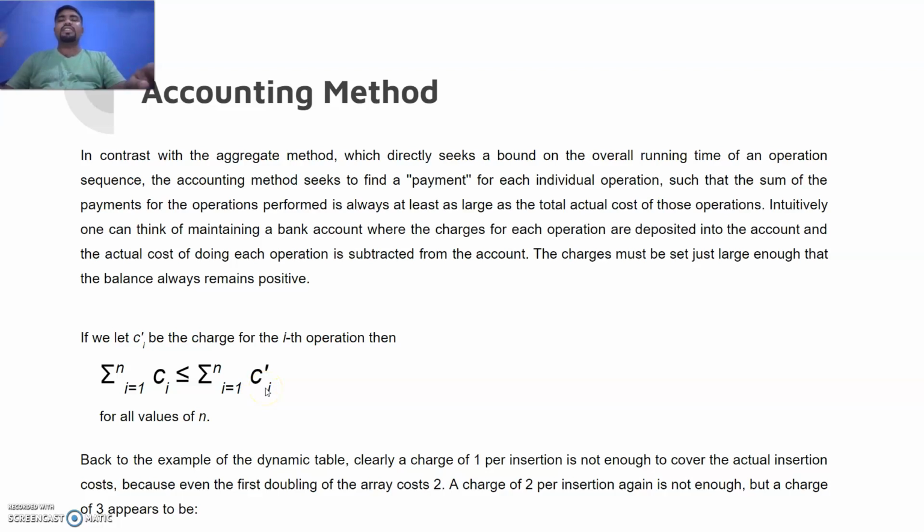Let's understand this with the help of a banking example. Whatever extra cost is charged to the person will be stored in the bank. Sometimes the actual cost is more than the operation cost that has been charged, that is the amortized cost, and then we can take something from the bank to take care of the extra cost. That's how we'll be working. Let's understand this scenario with the help of examples.